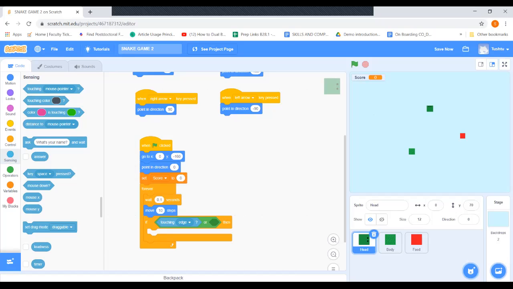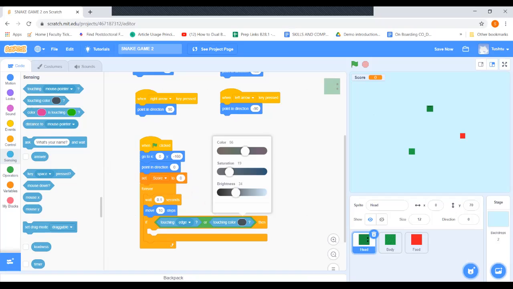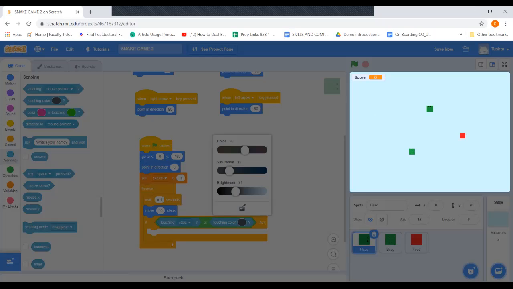What is the second condition we need? Touching the body. We can't directly sense touching the body, but we can sense the color of the body. So you see the second block called touching color. Bring it here and put it in the second slot. Now we are going to select the color of the body. Click on this color, and this is the color picker option. Click on this picker and pick the color of the body.